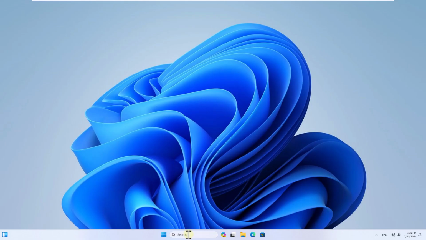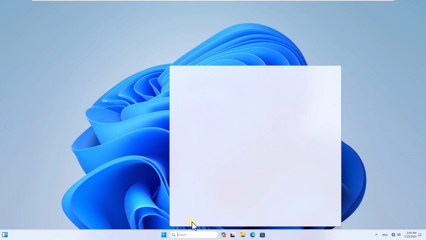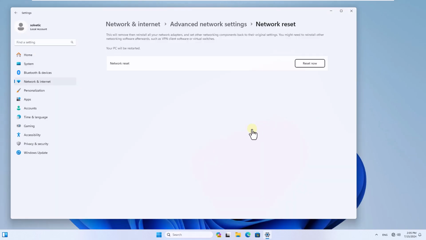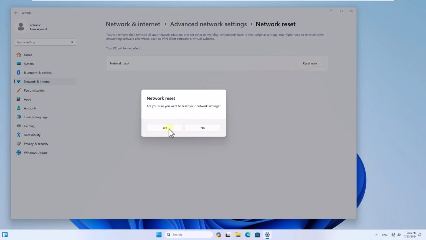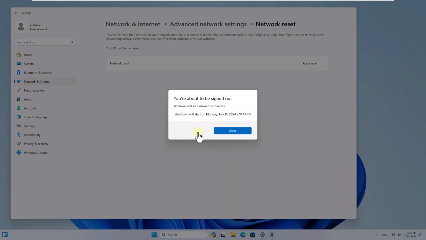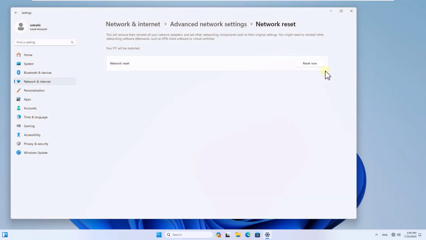When you access the system again, enter Reset in the search box. Open Network Reset. After this, click Reset Now. Click Yes to confirm. Close this pop-up window. When you do, restart your computer to apply this change.